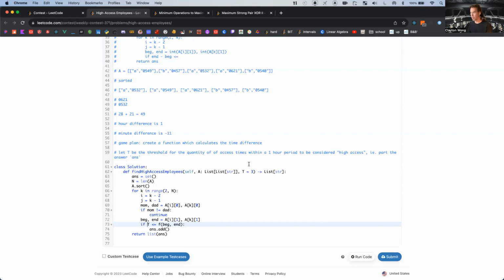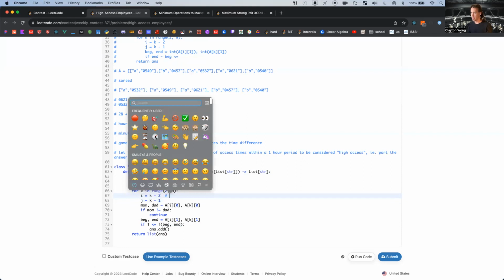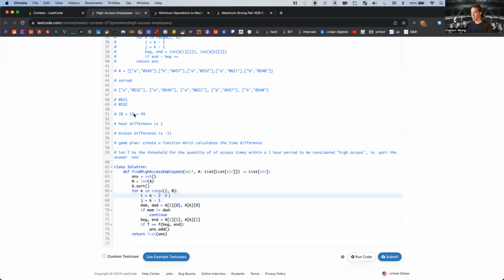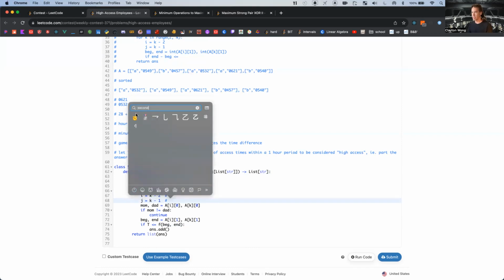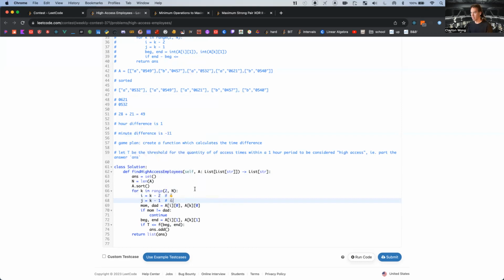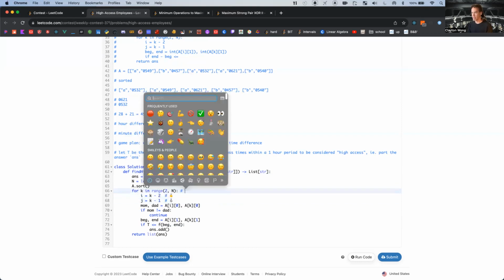Oh, actually, we don't need a threshold. This is stupid, right? Actually, the threshold is implicit here. I is the first of the triplet, J is the second of the triplet, and K is the third of the triplet, right? Actually, let me keep track of this because first, second. It's kind of weird to look at, but this one's third.